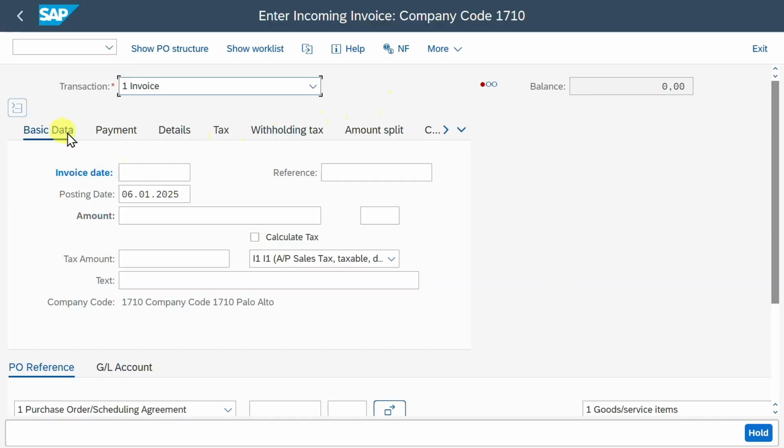Now let's talk about the header details. In the basic data section, you can see we need to provide an invoice date, which is normally the date stated on the invoice we received from our supplier. Let me just insert a date over here. Then we need to define the posting date, so the date where the financial data is actually posted into our system. We will provide a reference, so the number stated on the invoice you receive. Let's just say 1 million for now.